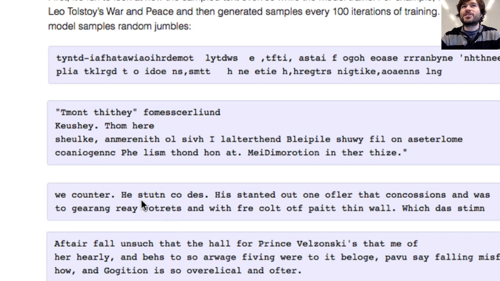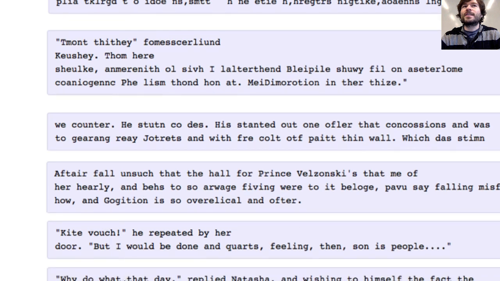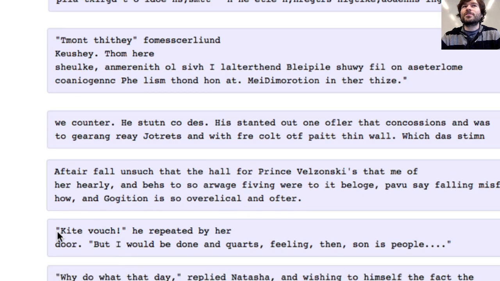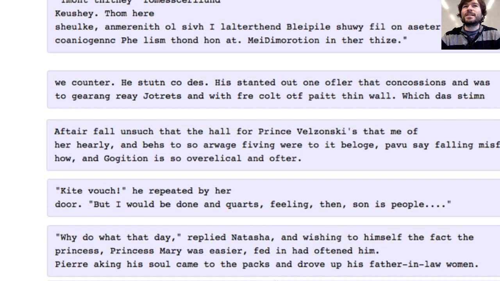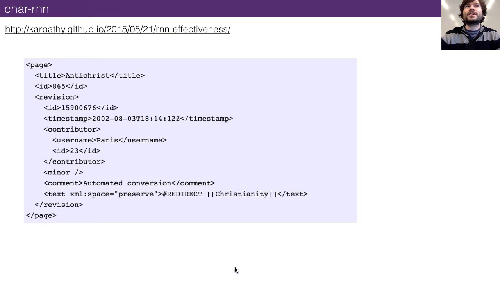Then it begins to slowly get some words in there: counter, out, one, that, which, right? Better and better and better, right? Then it starts to acquire quotations and punctuation, and then it begins to get really, really good at producing text. "Why do what they," replied Natasha, right? This kind of stuff. So you can measure it as it goes.